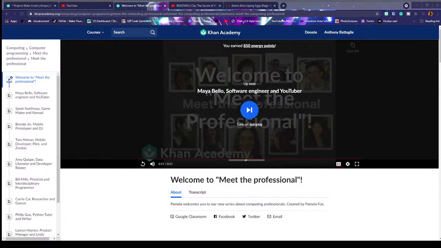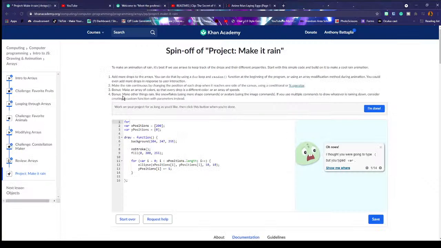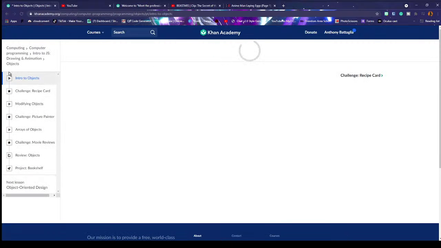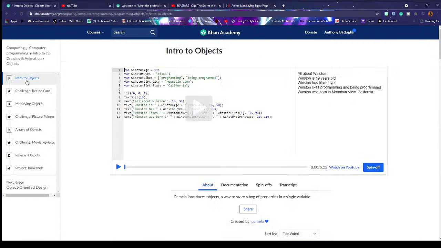Sorry guys, I accidentally muted. You could keep on doing this project, Make It Rain, and then we're going to do objects, which is intro to objects, recipe card, modifying objects, and array of objects.